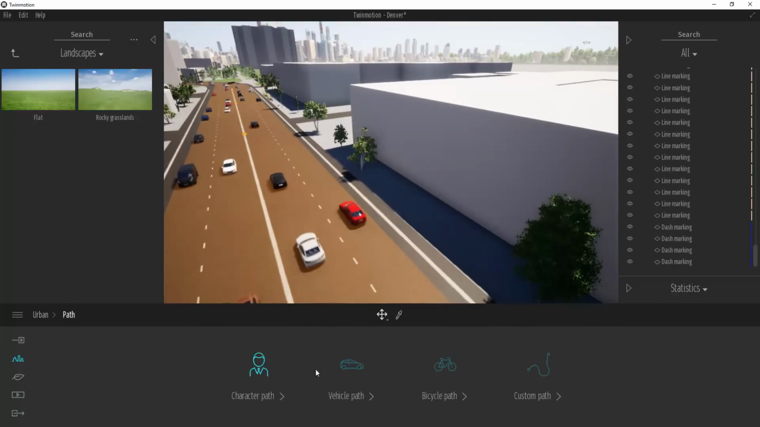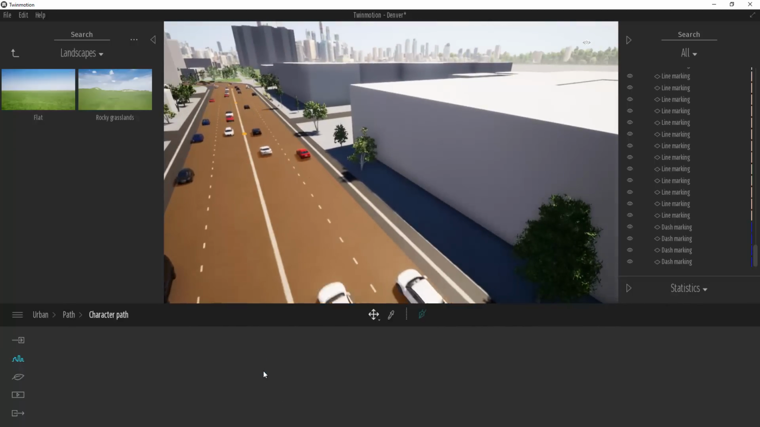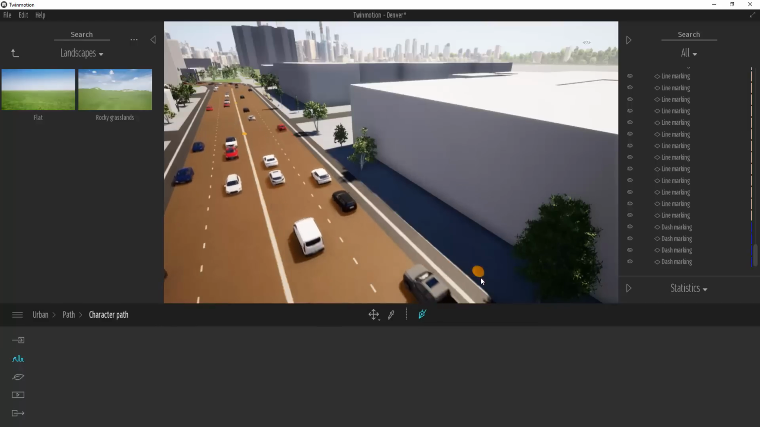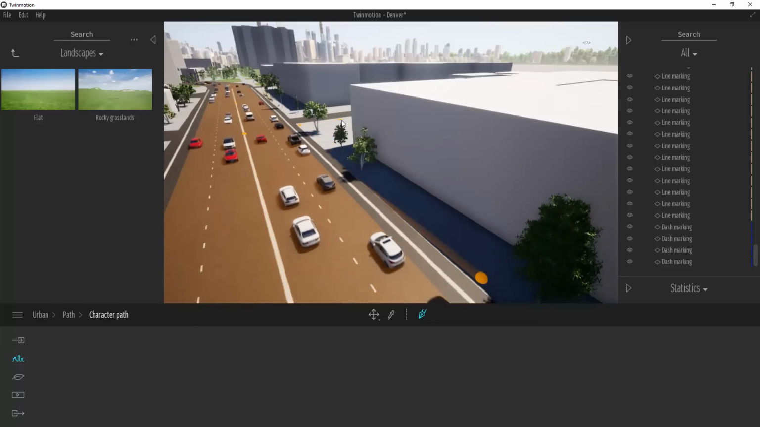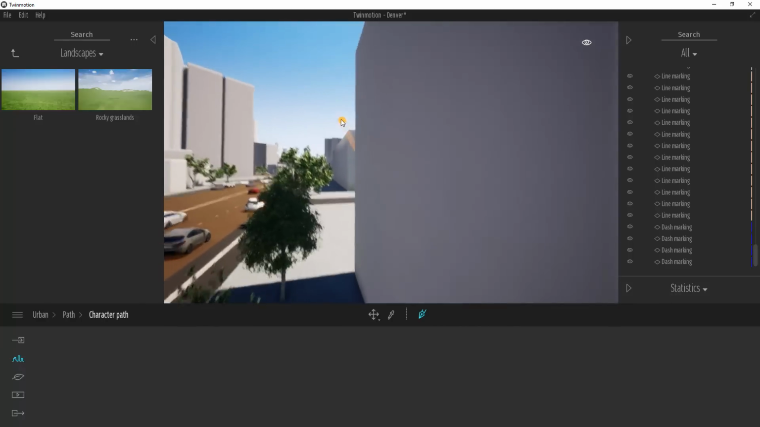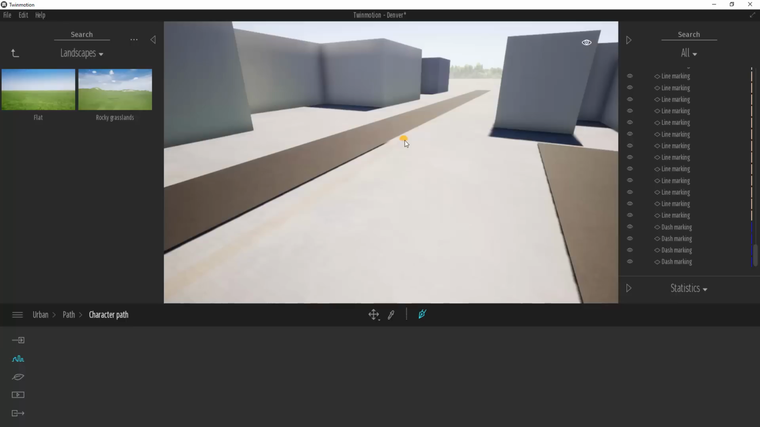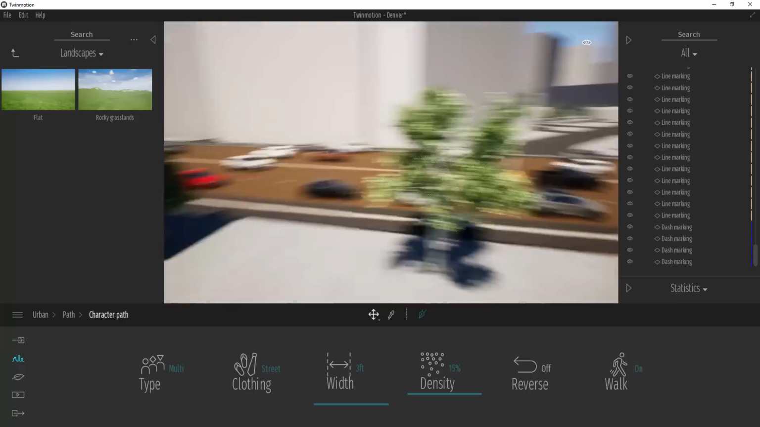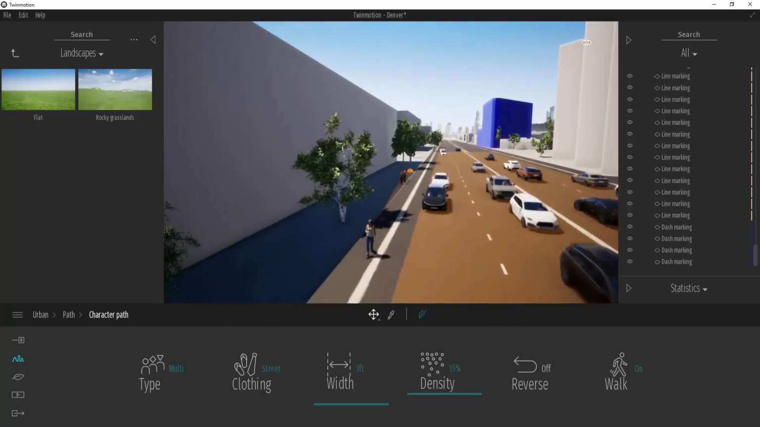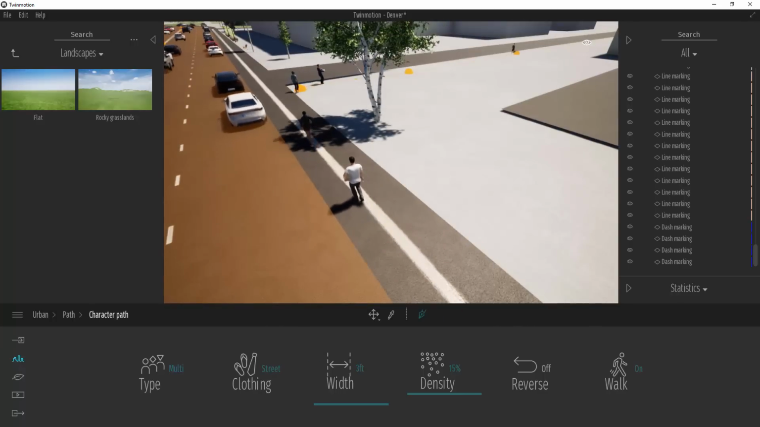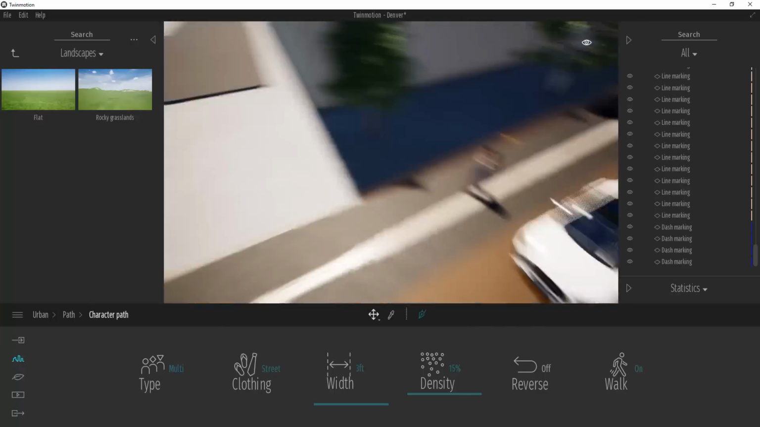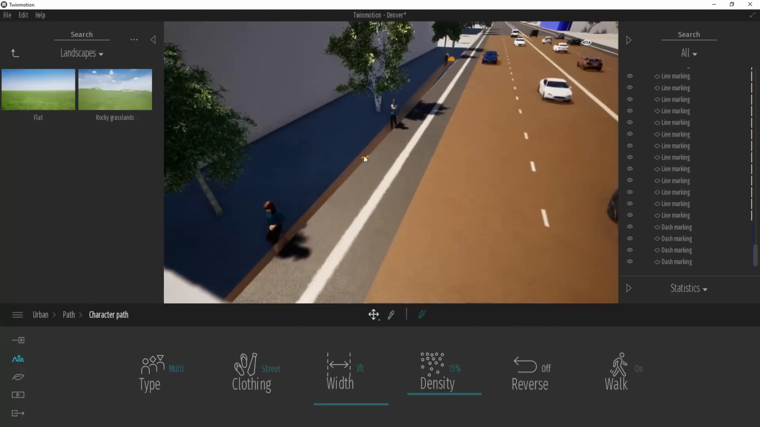Now let's take a look at adding a character path. What a character path is going to do is work kind of the same way. You're going to set a path like this, and then you're just going to hit the escape key to get out of that, and that's just going to add people traveling along this path. For some reason they are walking in the middle of my road, which is not what I want. So let's adjust that.